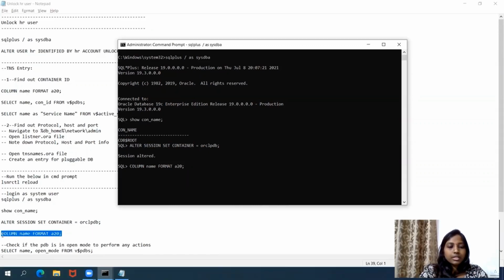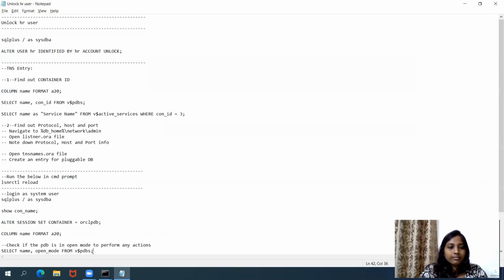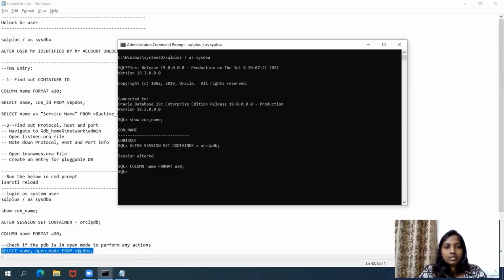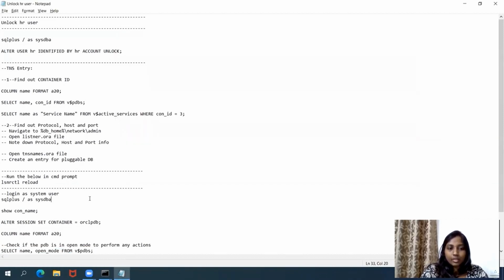I want you to know we can check whether the ORCL PDB pluggable database is in open mode or not. Only if the database is in open mode can we do any actions. We can communicate, we can talk, and we can get the data, whatever we want to perform. That's why we are doing this check. So let's check if it is open or not. Okay, good. Open mode, read write. So you can read and write. So it is already in the open mode.